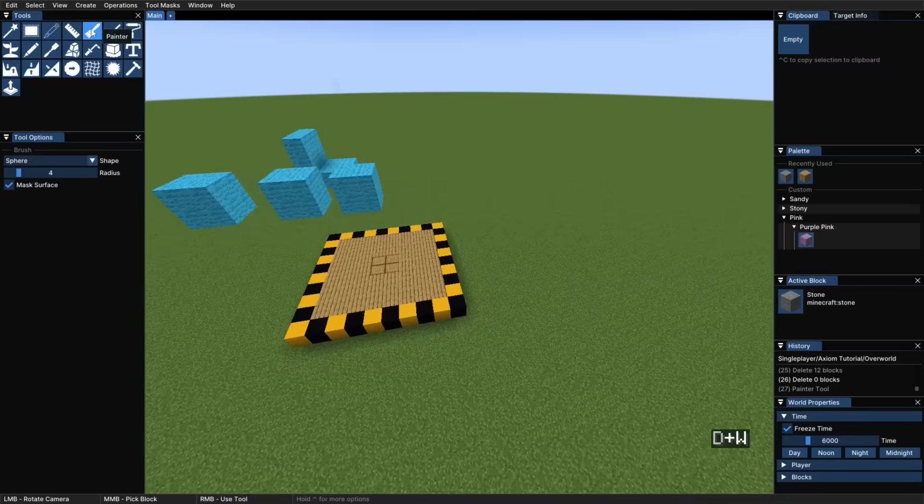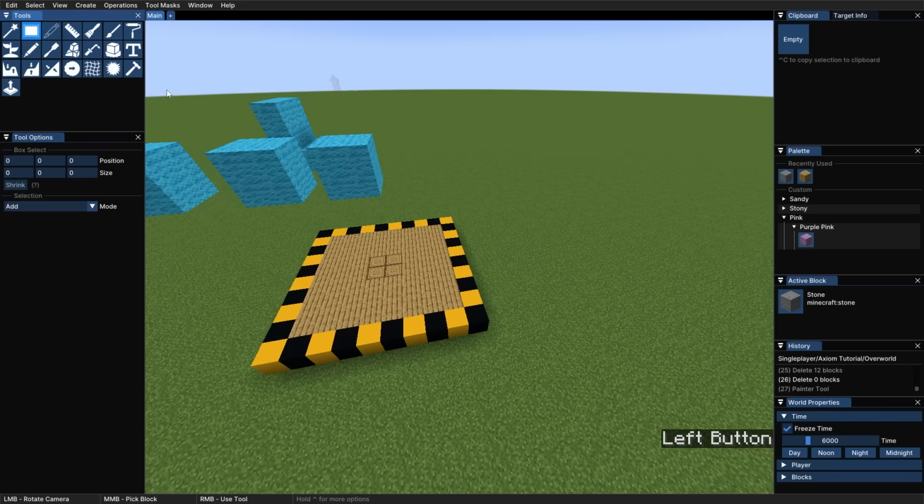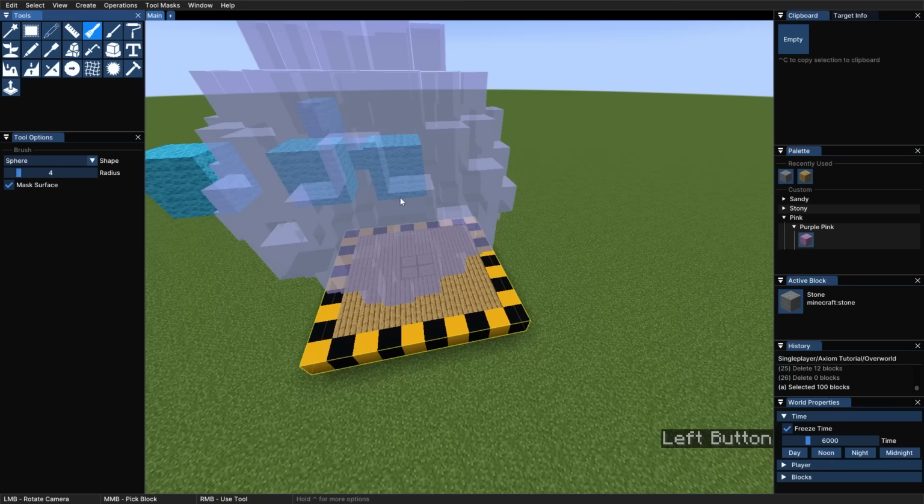It's important to note that the Painter tool will only operate within your selection unless you don't have anything selected. So if I wanted to paint this square right here and I box selected it, and then I go to my Painter tool, I can paint inside the square but nowhere else.